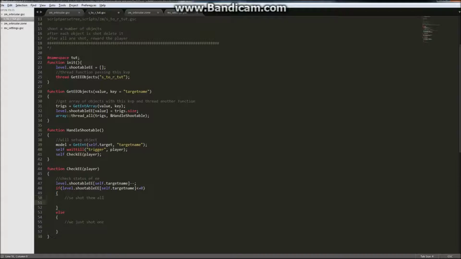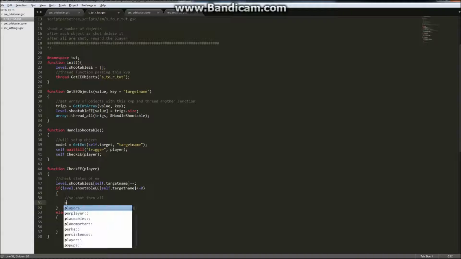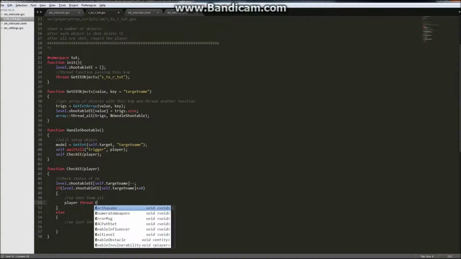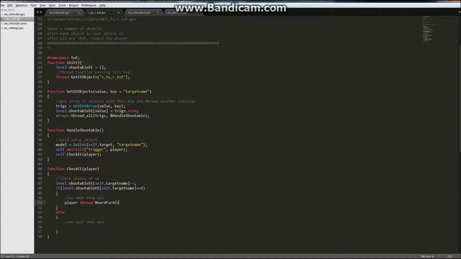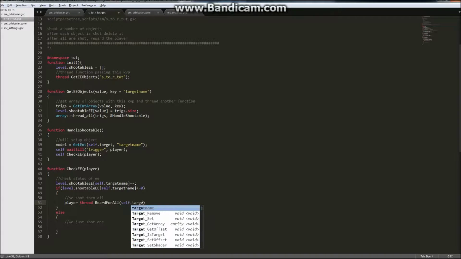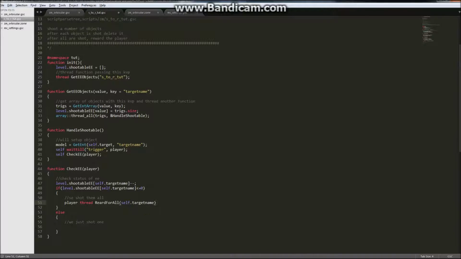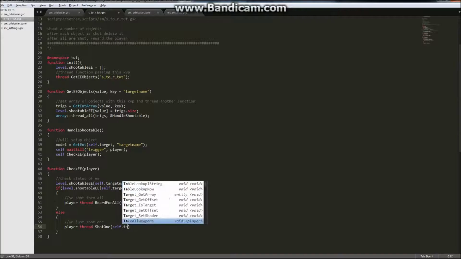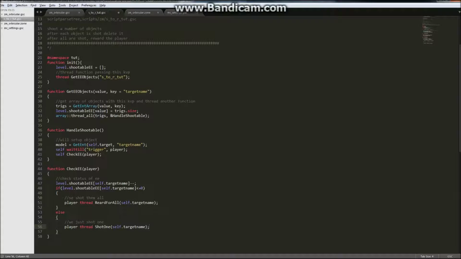So just to indicate something, well, let's thread a function, a reward for all function. And we'll pass the name of the shootable, which is the target name of the trigger. And here we'll thread shot 1 and also pass target name. So let's add these functions.